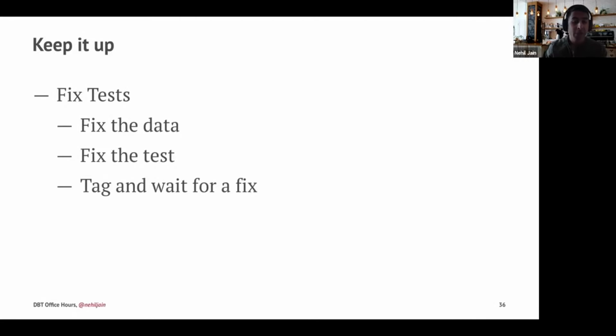if you cannot do either, then you tag it in such a way that you skip the test for the rest of the runs till a fix is achieved. And this fix might be done by the source team or by someone else outside of the purview of this team. And so you keep the runs successfully finishing while someone is working on fixing that specific test or the data, whatever the case is.